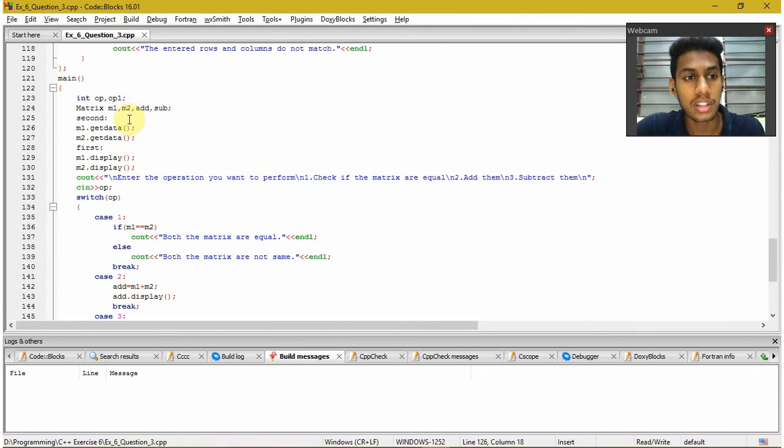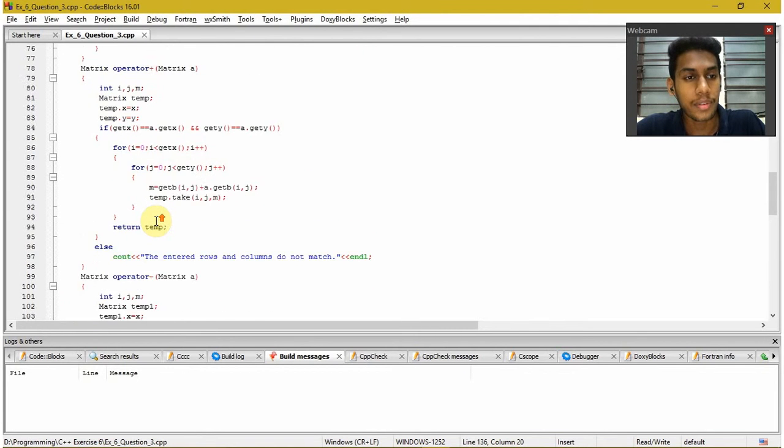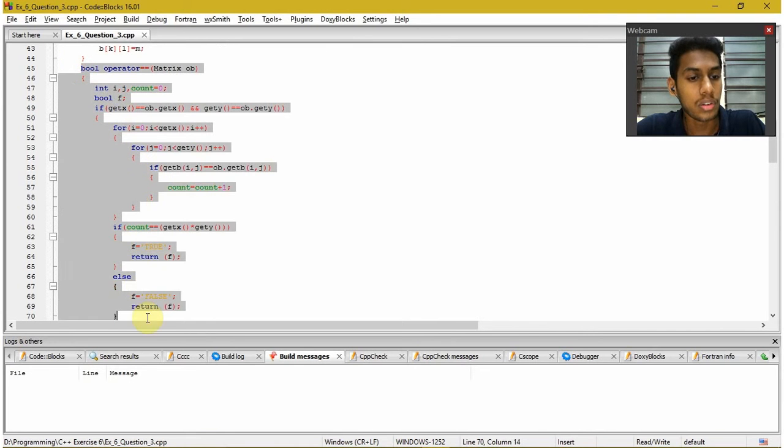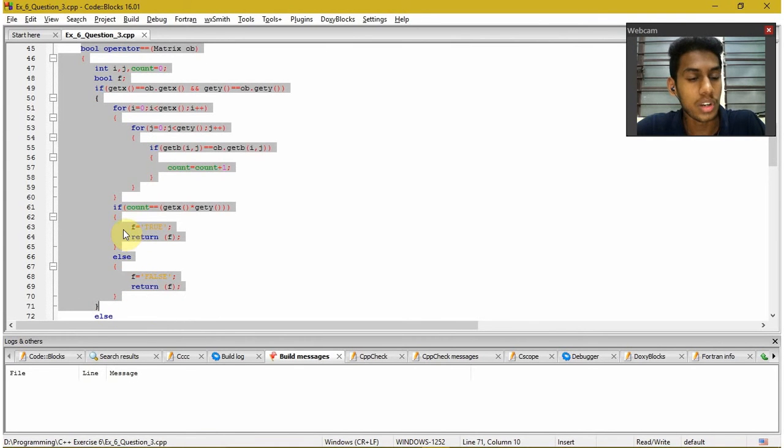We cannot directly compare m1 and m2, like giving an if statement m1 equal to m2. We have to make this equality work by giving it a special function. We should explain to the program what it has to do. So we have the explanation here. We create operator overloading, and this is what it does.